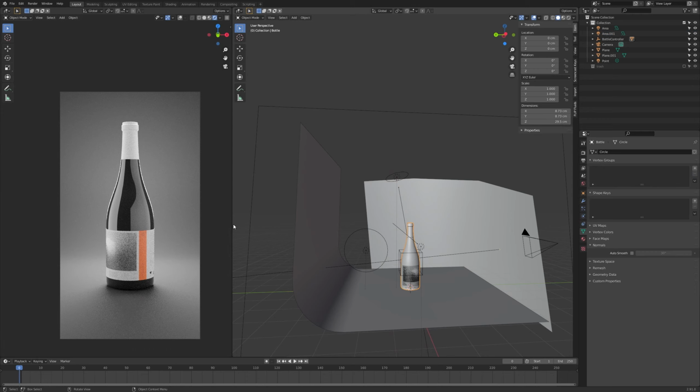So, shall we move on to some more advanced materials now that we have our beautiful lighting setup? Don't forget to save. Control S is going to be your hotkey there. And yeah, let's set up the materials.